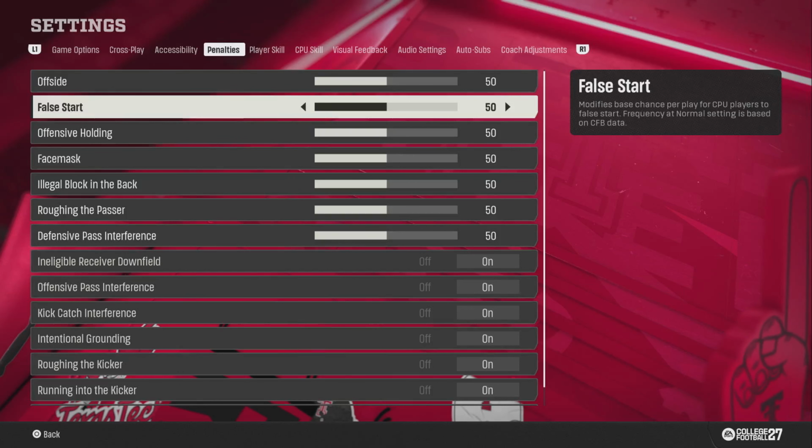If you're looking for realism, we have a full video breaking down the most realistic sliders, so go ahead and check those out, but that's the entire process.